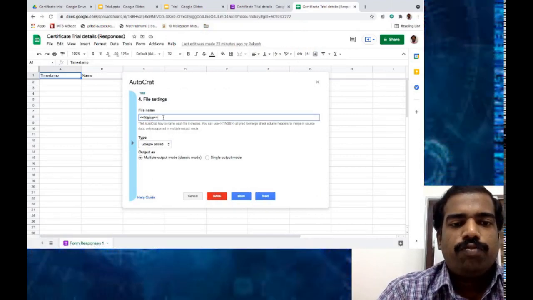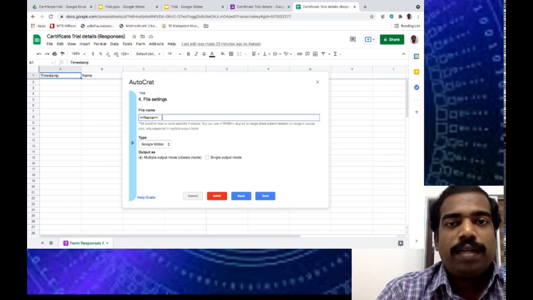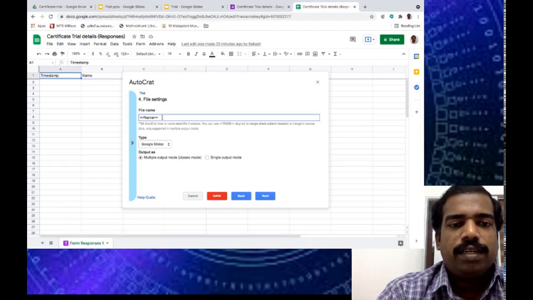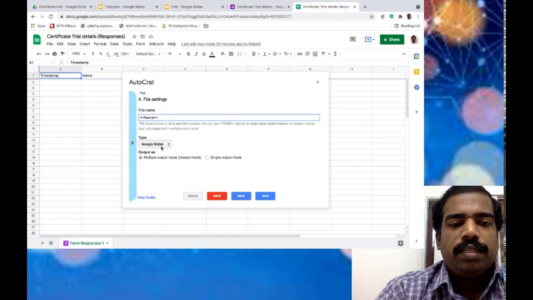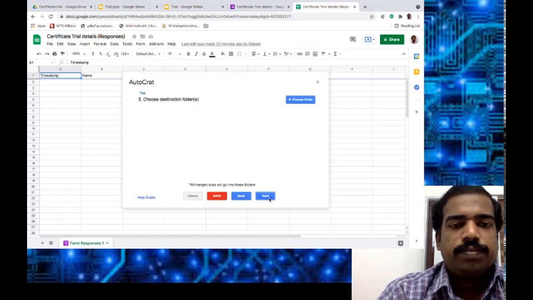So the file name should be in this format. Use that tag field, because we need to provide the participant's name here. It will vary depending on the participants. So just click that tag name, then type. We want to issue the certificate in PDF format, so just click PDF. Multiple output mode, classic mode. Then click next.